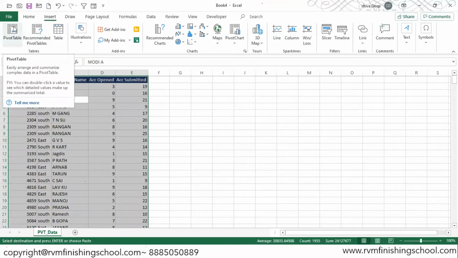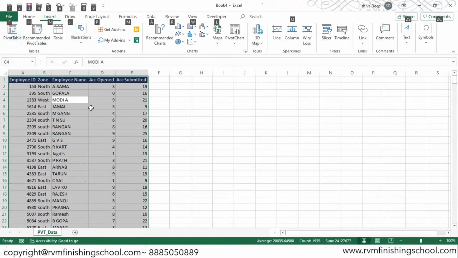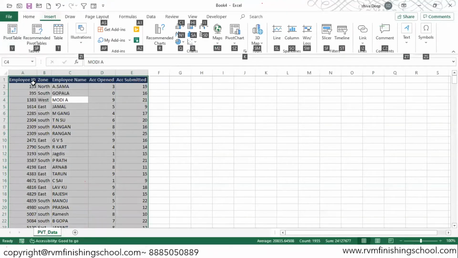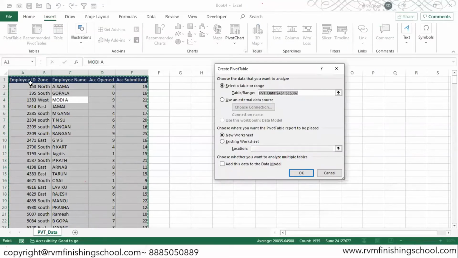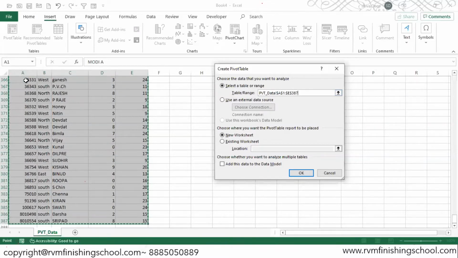Alt N V. If you remember the Alt key, N is insert and V is pivots. If you are using 2007, I think it is Alt N V T. Once you select this, it says select a table or range. This is my range. If you're not happy with the range, you can change this range also. You can select, delete this and select the range again. You can use an external data source. If you have something like SQL, you can connect it from here, and choose where you want the pivot report to be placed.